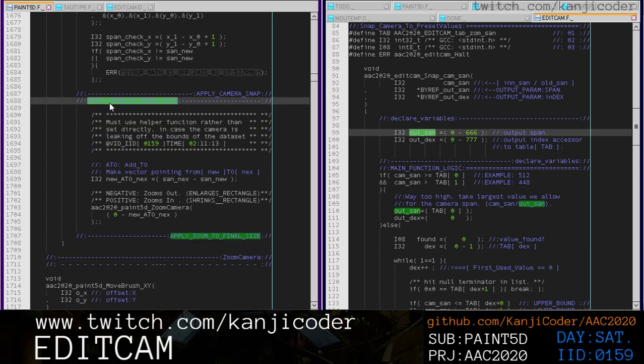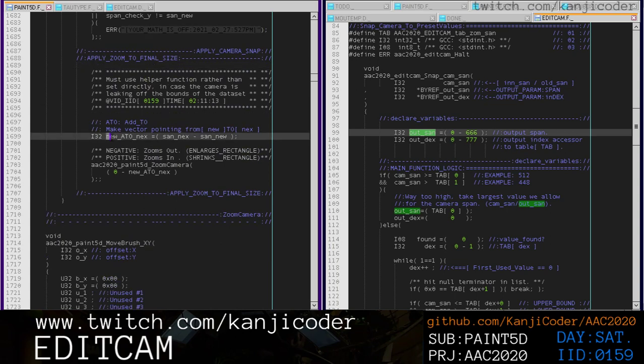Okay, so to apply the final zoom size, we need to get a vector that points from the snapped size, which is called new, to the next size, which is called next, right? New to next, and A2 is for add to. So this is a vector going from new to next. And to get a vector going from new to next, we have to take next and subtract new, and then we get a vector pointing in that direction. You could also think of this as a delta.